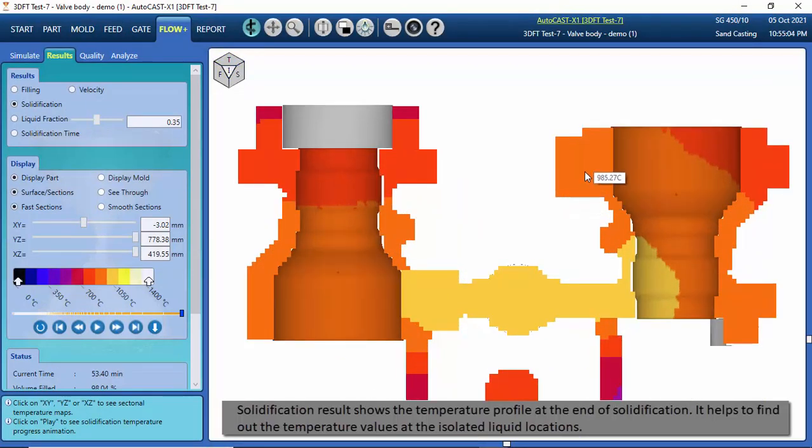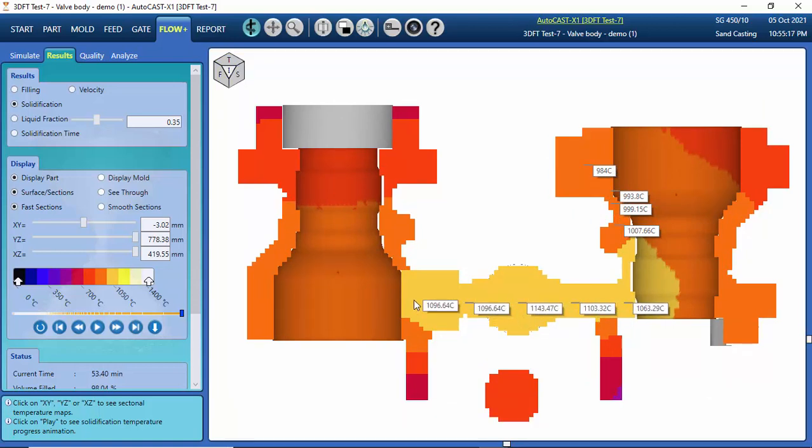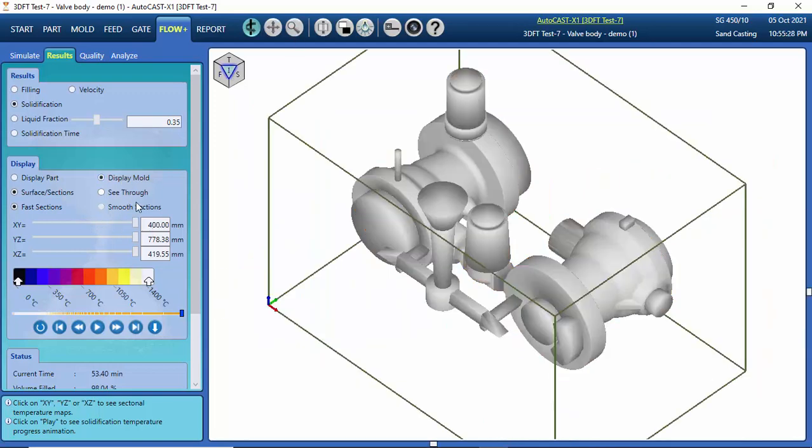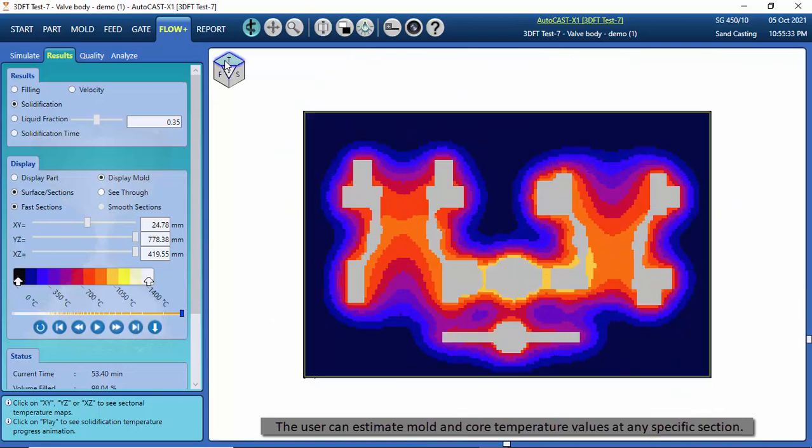Solidification result shows the temperature profile at the end of solidification. It helps to find out the temperature values at the isolated liquid locations. The user can estimate mold and core temperature values at any specific section.